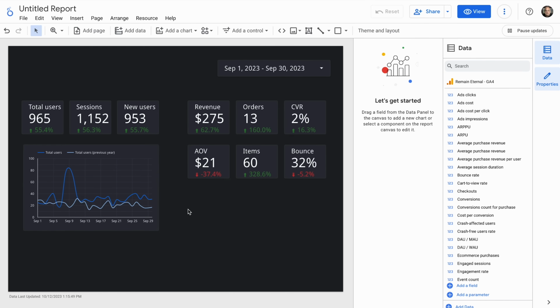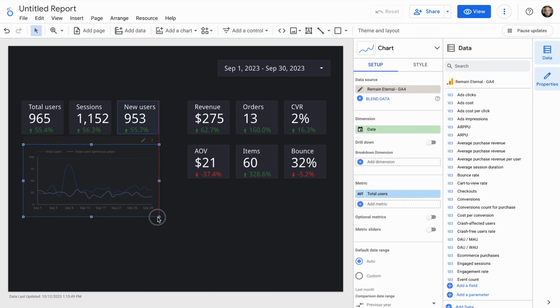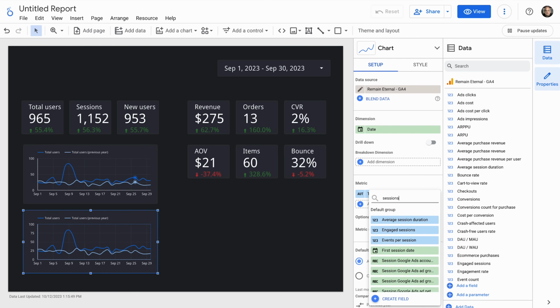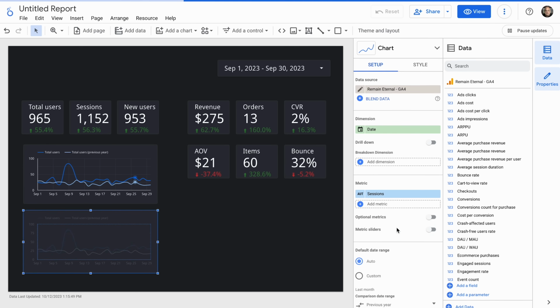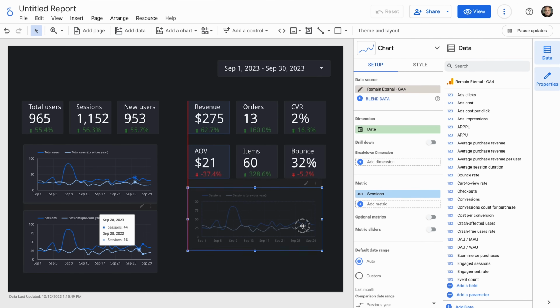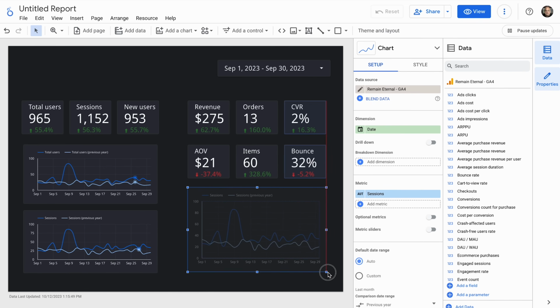Okay. And then you can do this for users. Yeah, I'm going to copy this, paste it, and also do one for sessions. Okay. And then we're going to do a graph for revenue, because that is probably even more important. Let's do revenue.